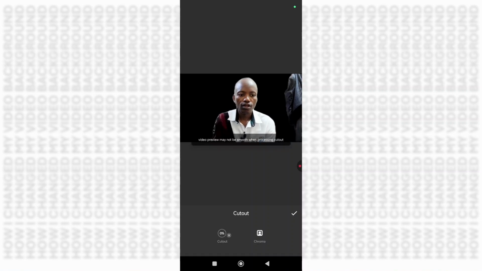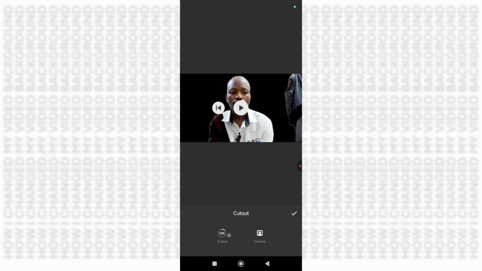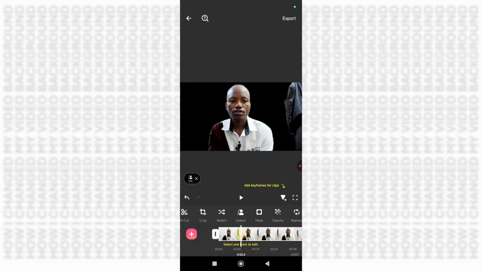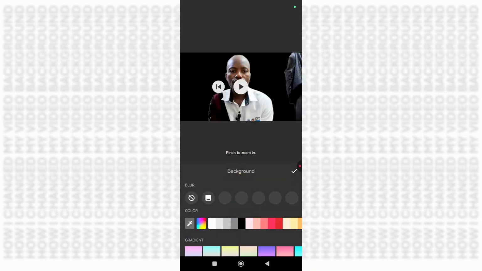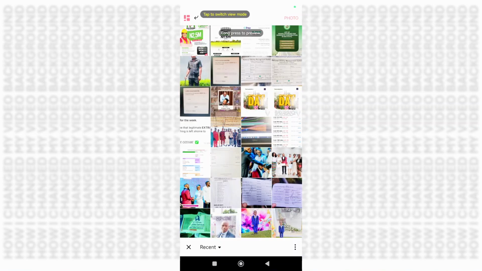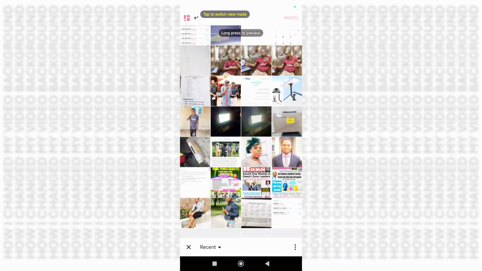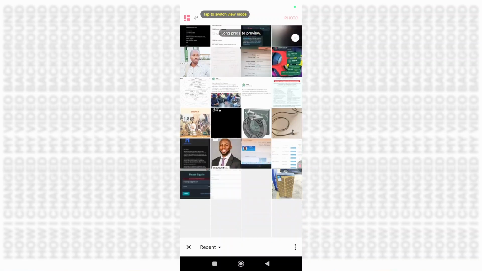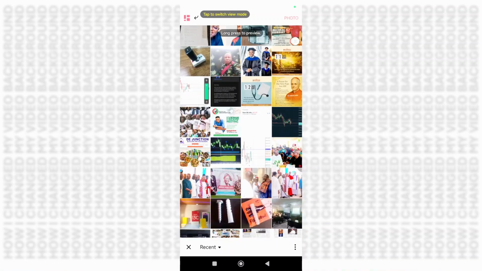Okay, you will see it remove the background. Click on this, good. Okay, now that we have removed the background, you come out here again, and then you go to background, see background, and then you click on this picture icon, and then you look for the picture you want to use as your new background.